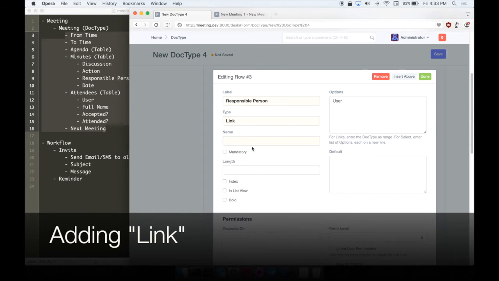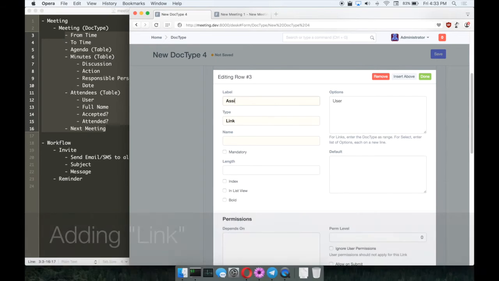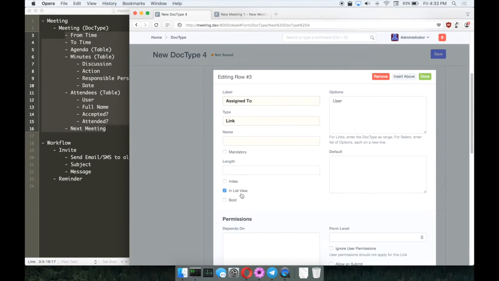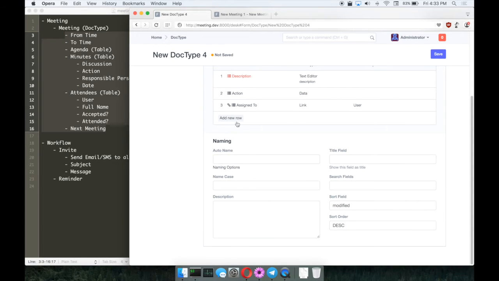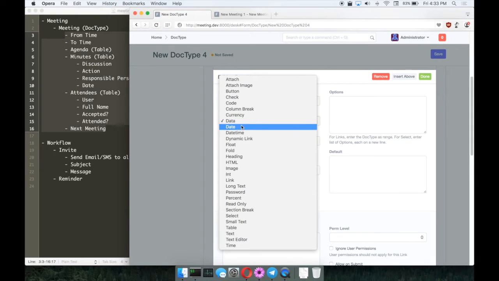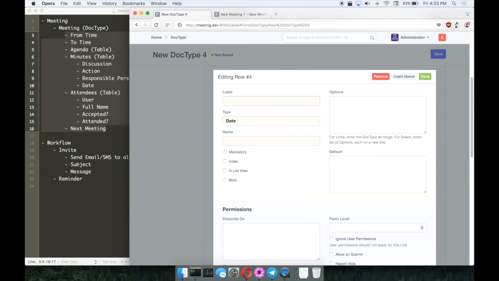Foreign keys are actually not created in the database itself. The reason is that MySQL always creates an index for a foreign key, and there may be times when we have too many link fields, but we don't want an index created for each link field. So the data integrity is managed by the Frappe framework and not by the database.